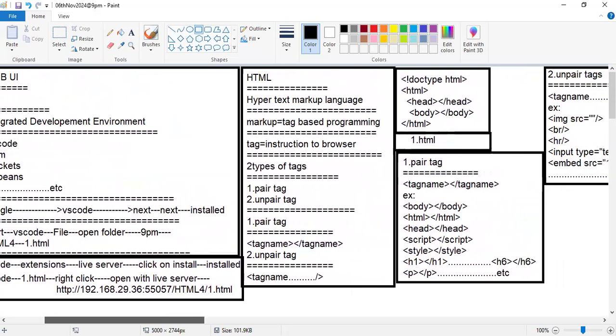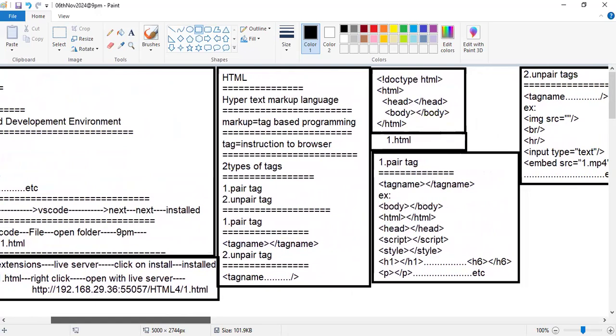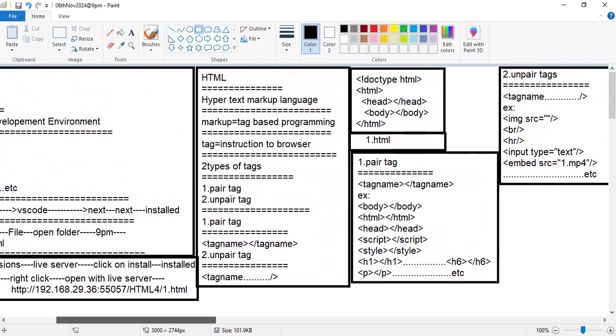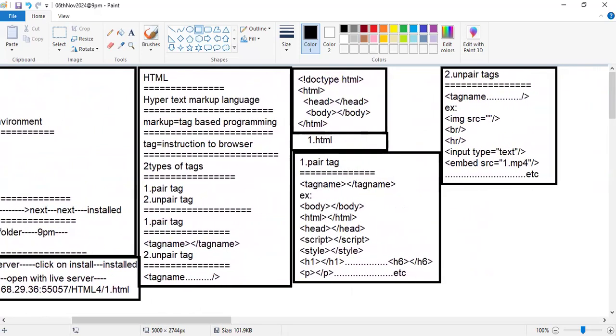HTML is a hypertext markup language, and we started our first topic, HTML4. Under this, HTML is a hypertext markup language. It is completely tag-based programming. A tag is nothing but an instruction to the browser. We can give all our instructions to the browser in the form of tags.